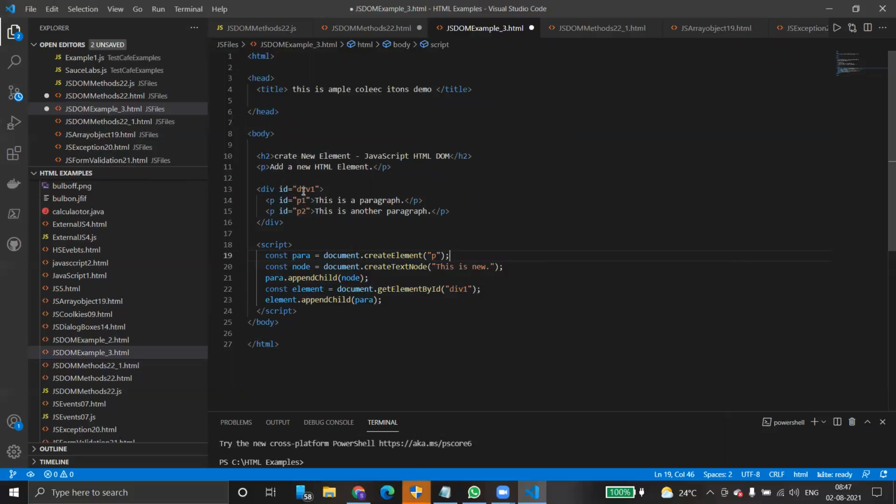The header and body are closed, and inside the body we have a header and a paragraph, and then there is another division, ID is div1, and paragraphs p1 and p2. Then coming to the script, what is it doing? It's creating a fresh element. Document dot create element, basically it is creating a fresh new element p. Document dot create text node, it is creating a text node. This is new. After that, what is it doing? It's appending a child.